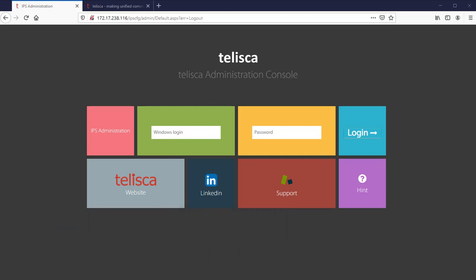In this session we're going to be talking about how to set up the Telisca global config. So in the next few minutes you will have a very good understanding.